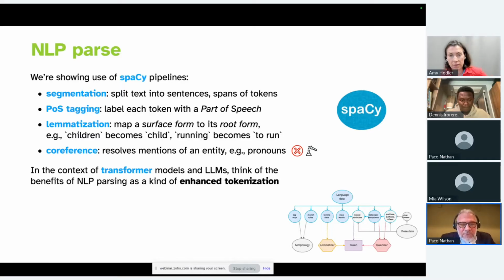Also, there's a process called lemmatization, where we take what we call surface forms and map those to root forms. For instance, if the text says children, the lemma for children, the root, is child. If you see the word running, the root for that is the verb to run in English. So lemmatization is how you can get back to normalizing the tokens and their root forms.